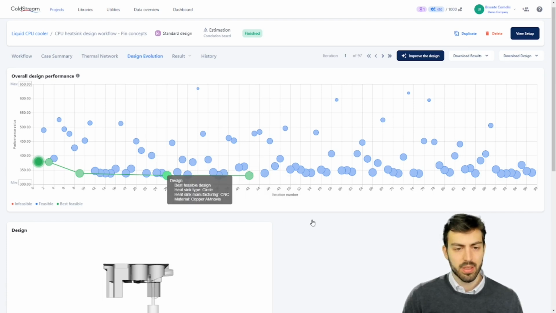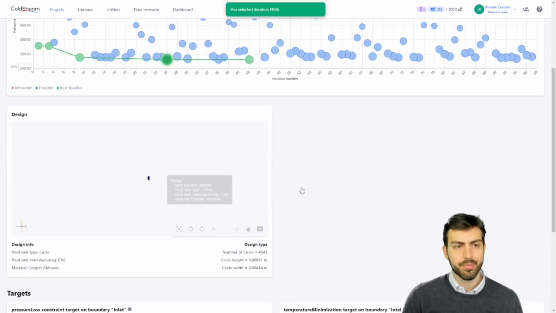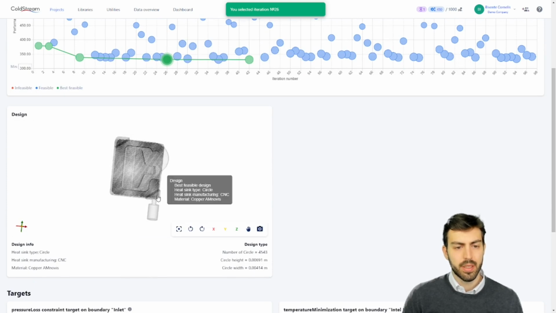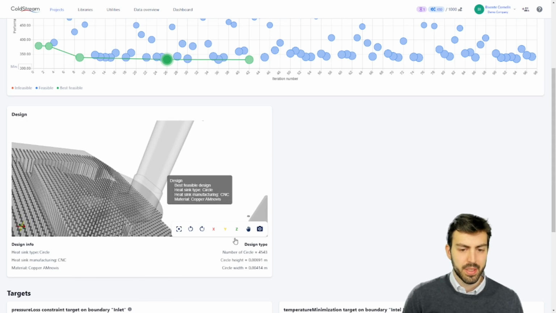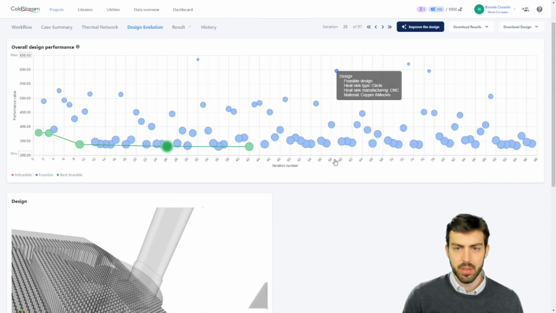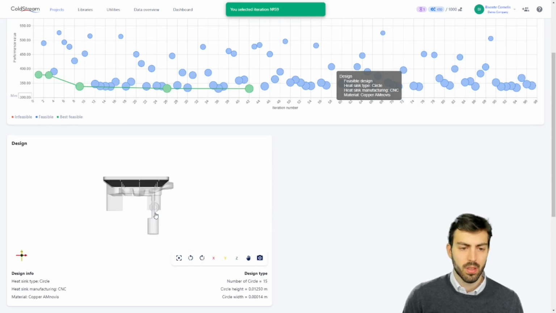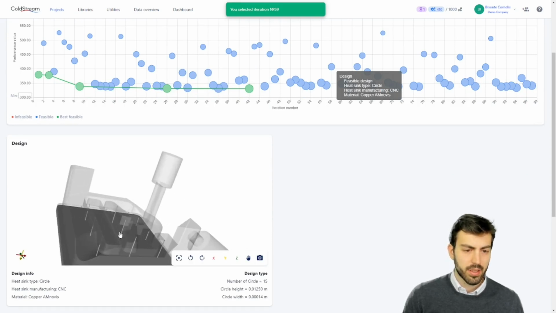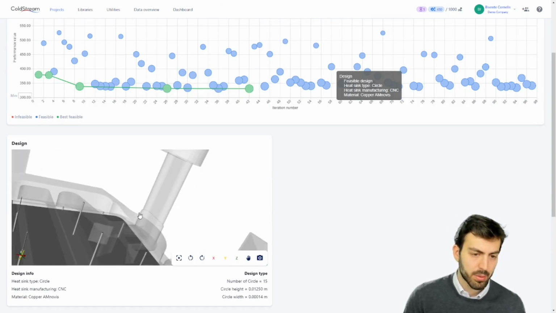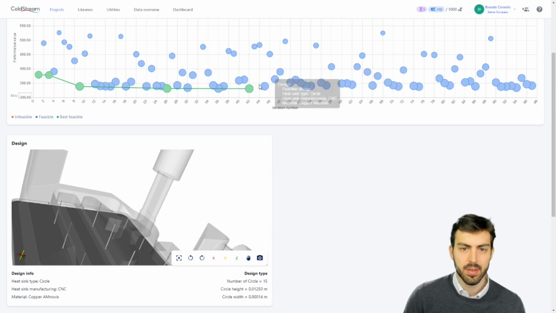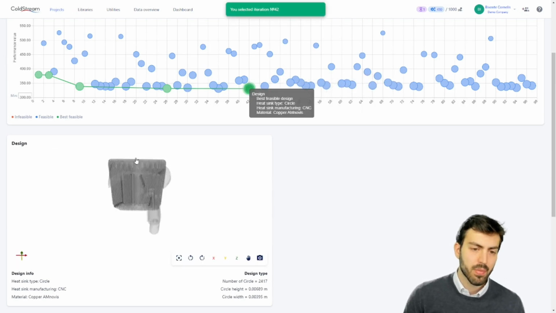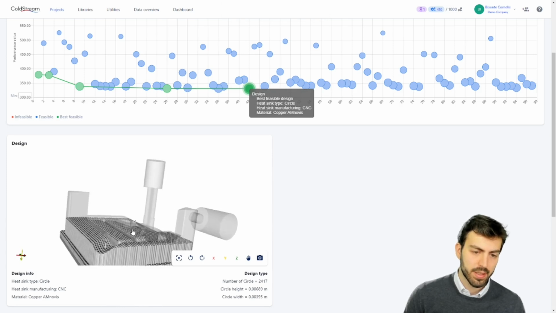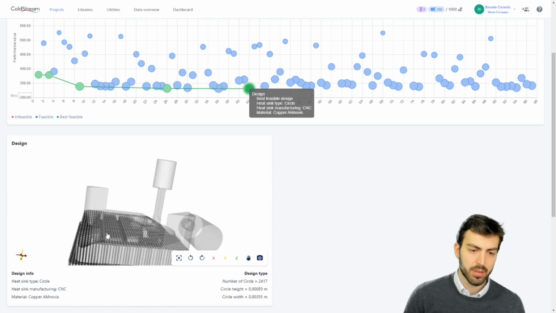So if you take, for example, this one, you can see here that it generated these kind of fins with these parameters. But of course, we can take, for example, a very bad one here. It tried to generate other types of fins. Yeah, of course, this one doesn't work because it has fewer fins. But if you go to the more optimal one, we see that this is the most optimal design.